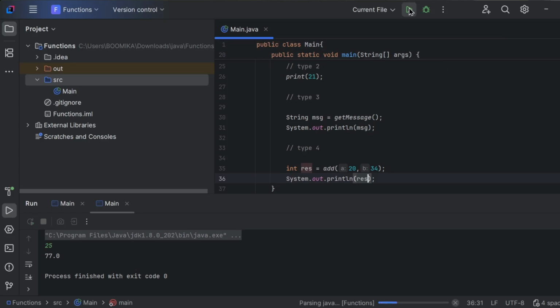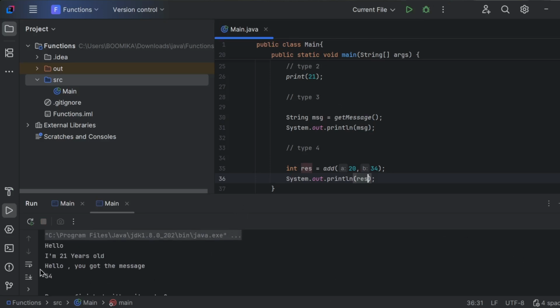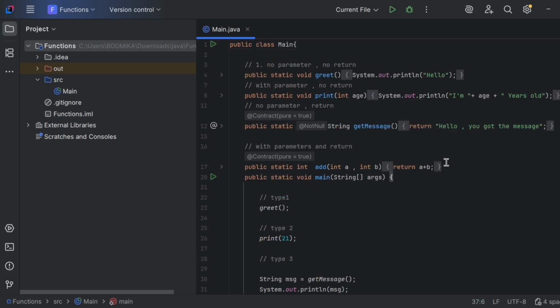So we'll get around 4 outputs. So we got 4 outputs. Those are hello, and this is 21 years old, and hello, you got the message, and 54. So we are seeing all 4 methods. So these are the basic functions with 4 types we will be seeing, and for the next video we will be seeing access modifiers and method overloading, method overriding, and after seeing this we will be seeing some recursion problems. So now let us create some more functions to solve the problems.